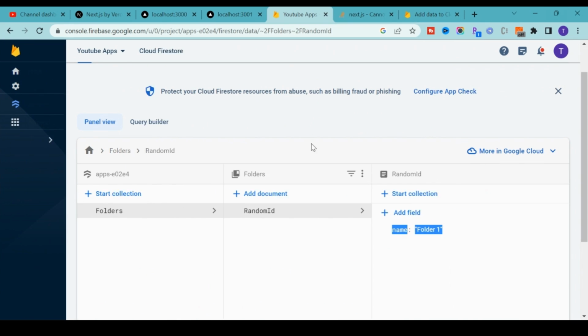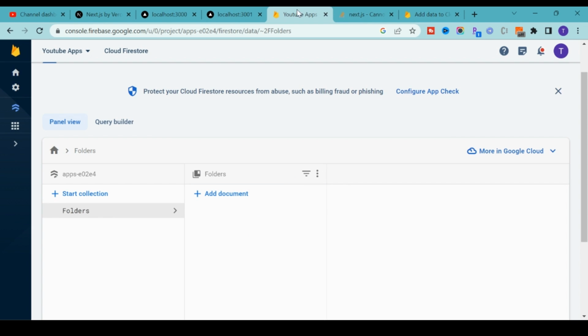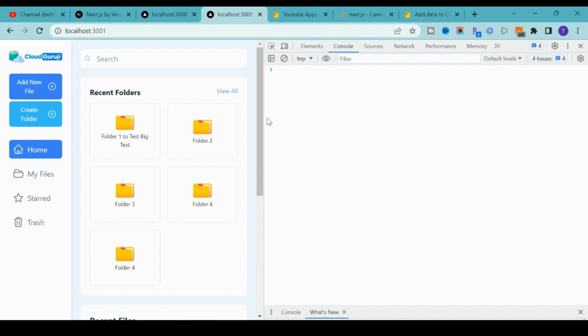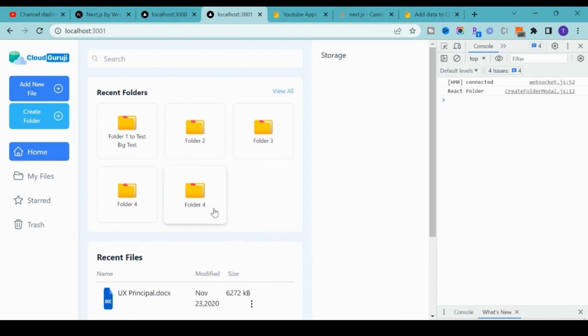Before that, let me delete this particular document because we don't need it, so just delete it. Okay, and let's go back to our application. So clean everything, say create folder, I will say react folder, and just say create. Once you create, it's not saying anything, right?